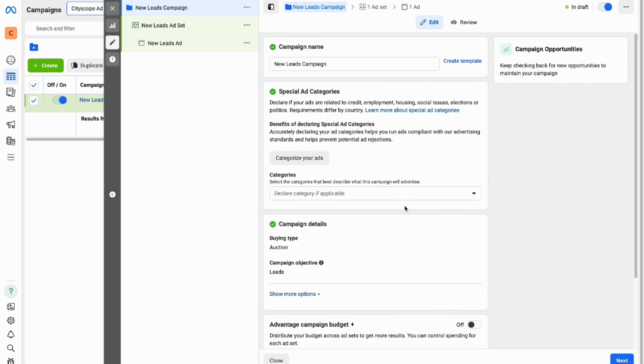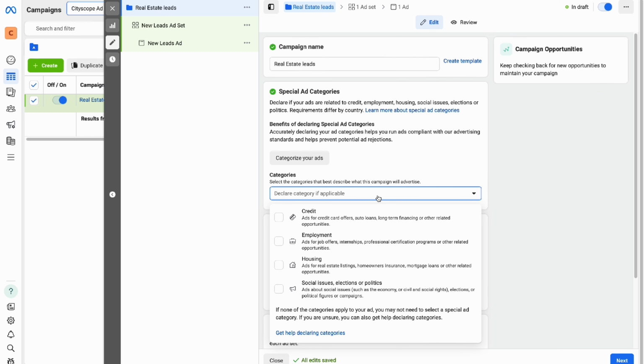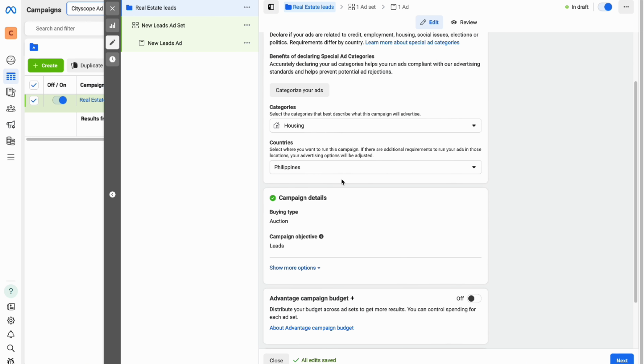Okay, now let's add more details to customize the campaign. For the campaign name, input something indicative like real estate leads. Now, for the special ad category, since we are deploying a campaign under the housing category, we need to declare that to Meta to avoid your ad account or business portfolio being flagged or banned. Select the category from the drop-down and choose housing. We'll be running that ad in the Philippines.